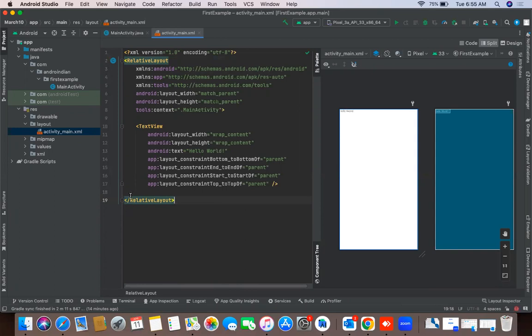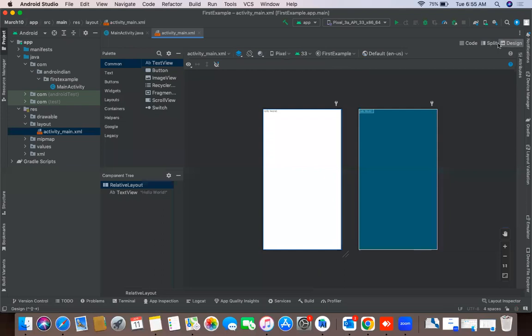Ending tag must ensure it has the extra line. So this is the ending tag. So it means relative layout. Not only relative layout, what are the other components which you have here, like linear layout, relative layout, or constraint layout? Those all have some properties. So what are those properties?